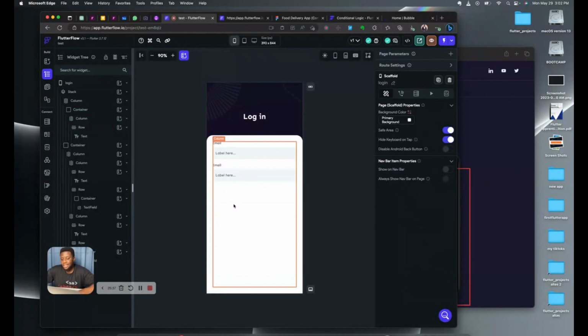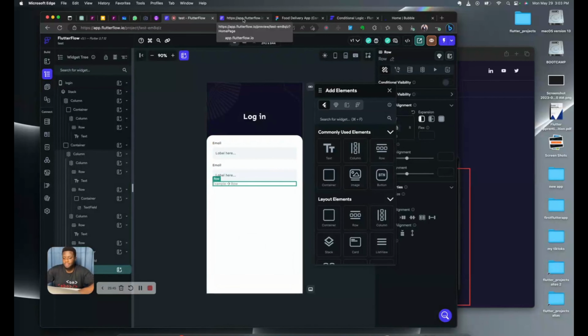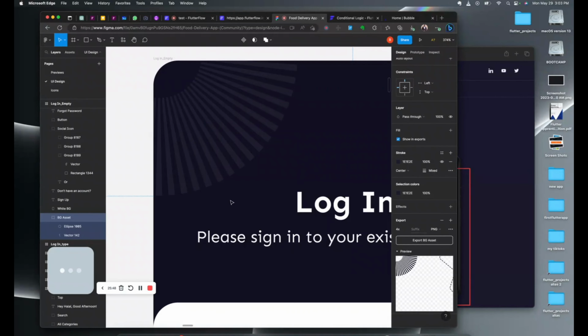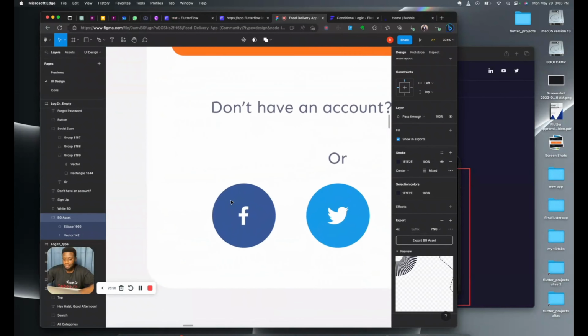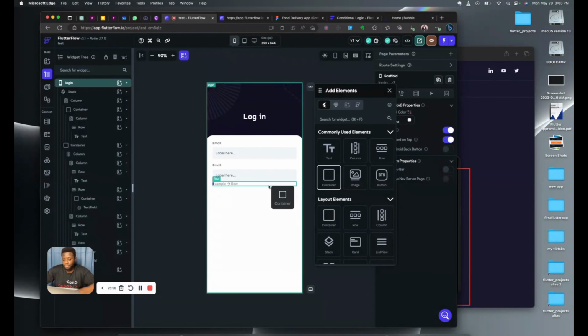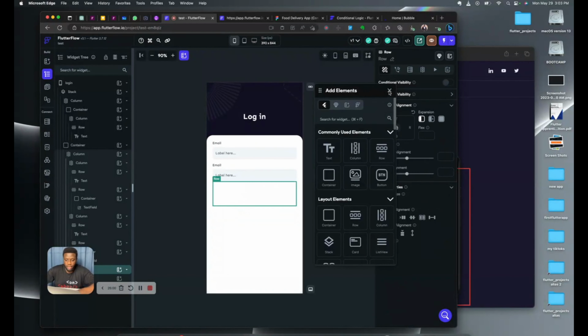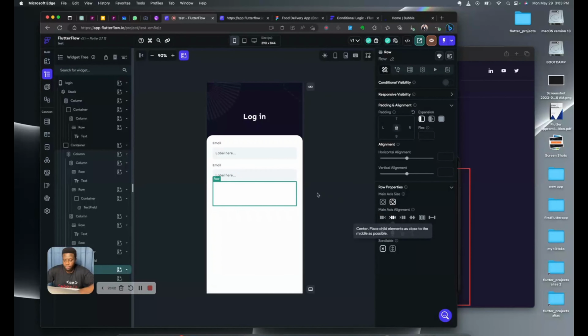Next thing I can also do is add something like maybe a row. If I wanted to add or create the same design that we have here, I will put a row, then I can put maybe a container inside. I'm just trying to show you how you can do design yourself. Put a container inside. I will click on this row here, and I will bring everything to the middle.